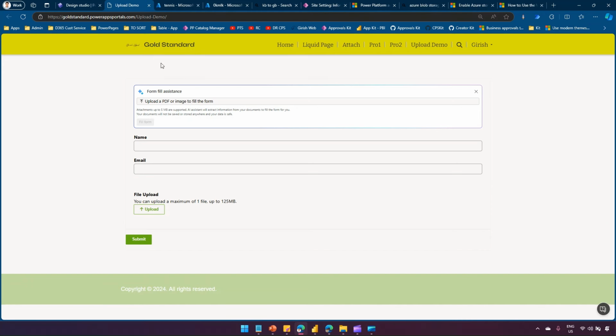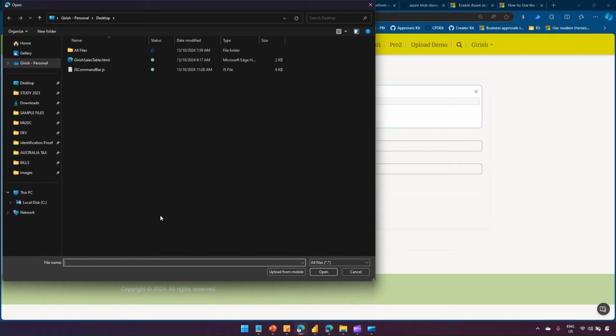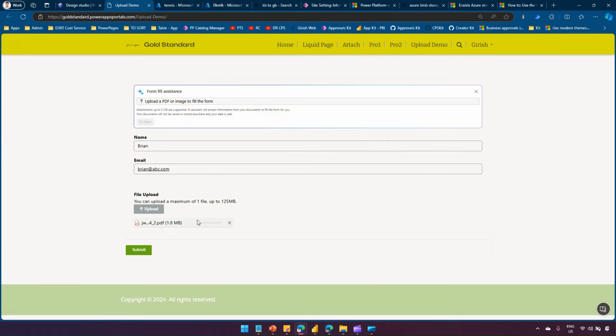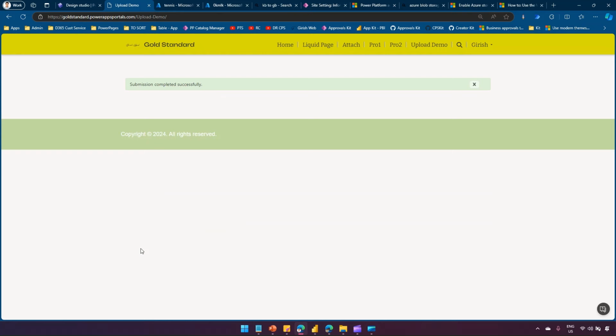Now this file is loaded. I'll type in some name, Brian, and Brian at pc.com, and I'll upload a file. I have a lot of files here, so let me upload one of the PDF files. As you see over here, it gives you the progress indicator. It is a 1.8 meg file, and once it is uploaded completely, you will see this delete icon so that you can delete the file as well. Once that is done, you can click on submit. Let's see whether the file gets uploaded successfully or not.